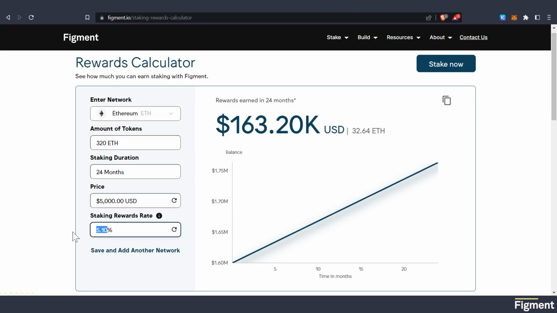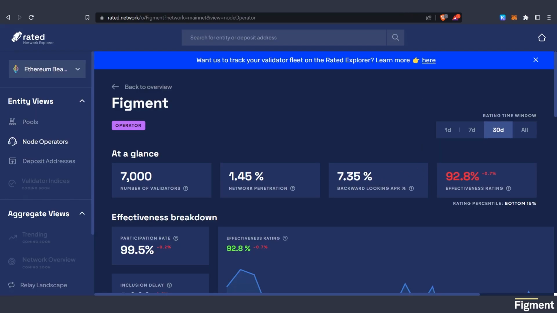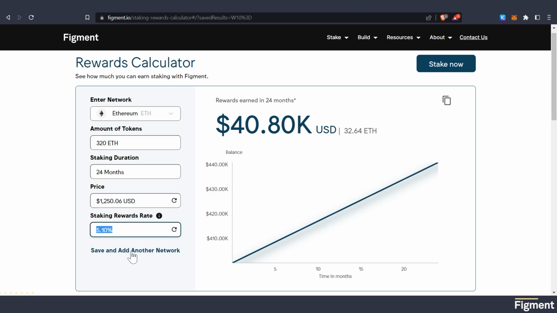We can go ahead and just put in that 7.3 that we're seeing with the backwards looking historical data. So as an example here, we'll go ahead and keep the 10 validators at 24 months, and we'll keep the price the same for the 24 months. But what we're going to compare is the difference between our rewards rate at the network average and then the Figment rewards rate. Go ahead and save.